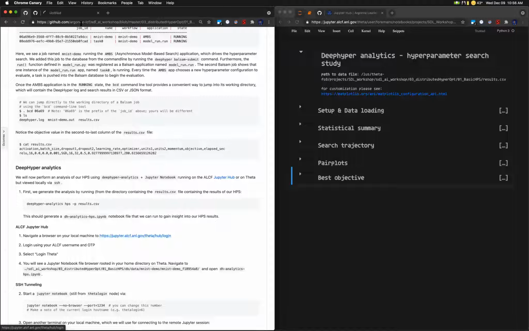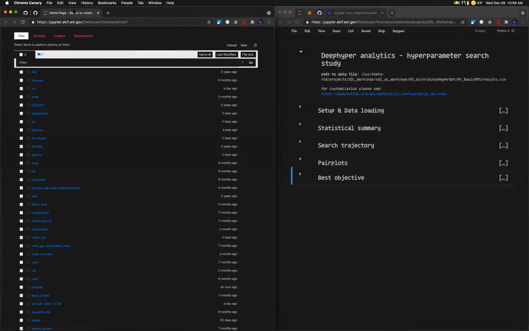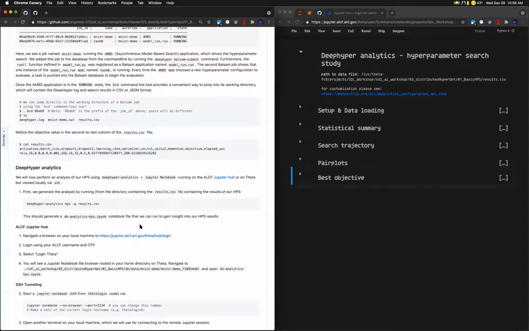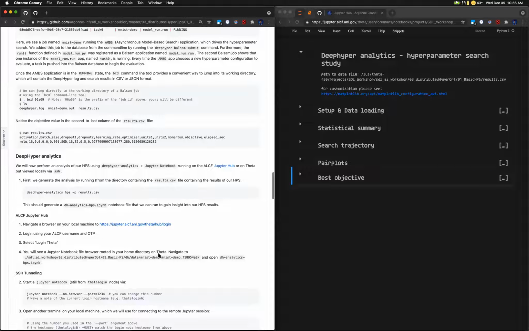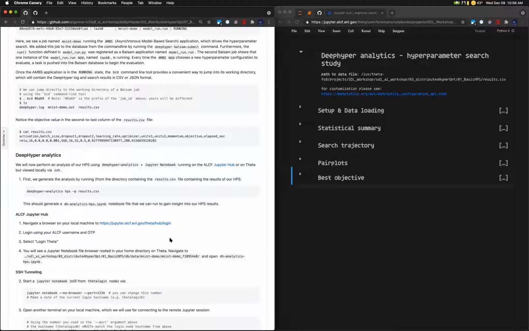Jupyter Hub. So I've already done the login, but there's a link here on this README page that should direct you right there. And then you can log in with the same credentials you use to get onto Theta. So your ALCF username and then the one-time password as you would normally. And that should hopefully go pretty smoothly.